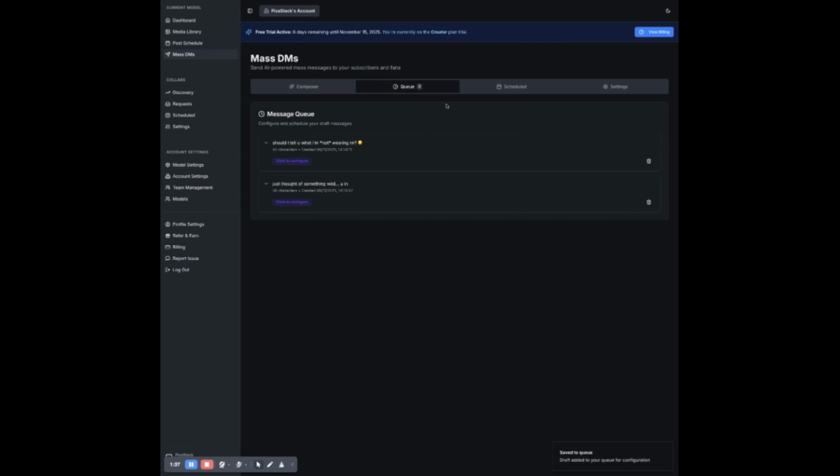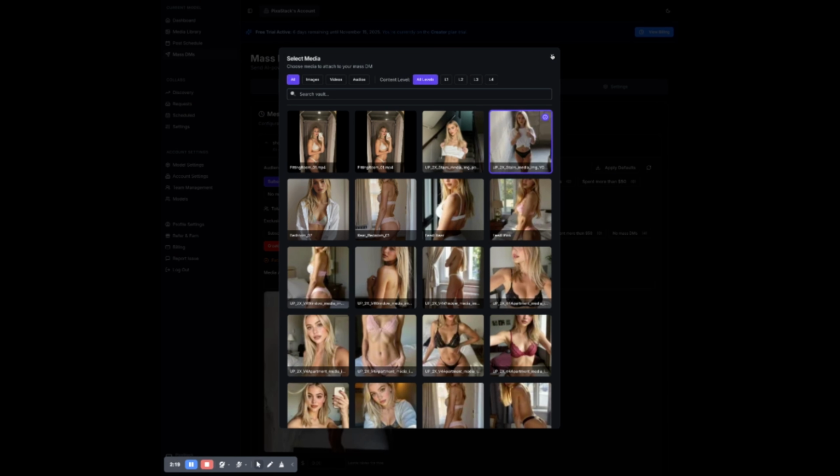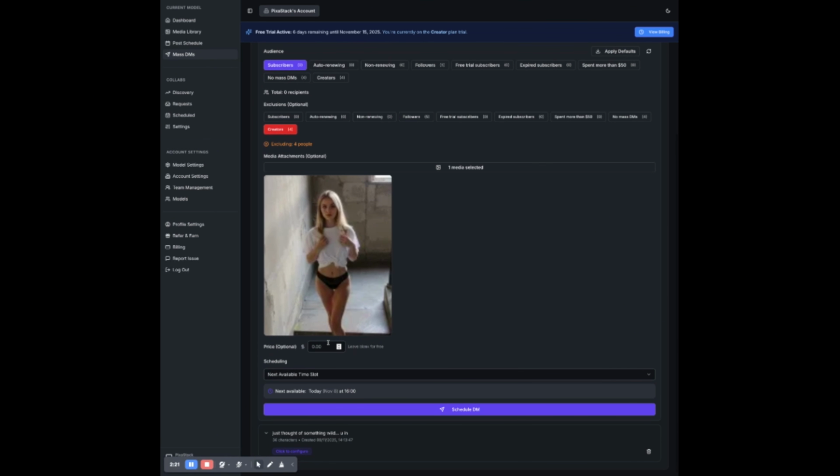Now, once we've got a queue of potential messages, we can then go through, select default, identify the list that we want to send them to, and we can also attach media along with PPV pricing if that's something that we would like to schedule, as well as ensuring that we're only sending to the lists that we want to for this particular message.